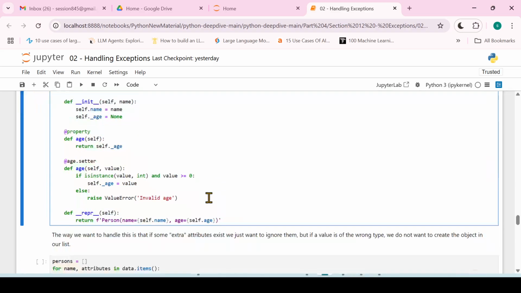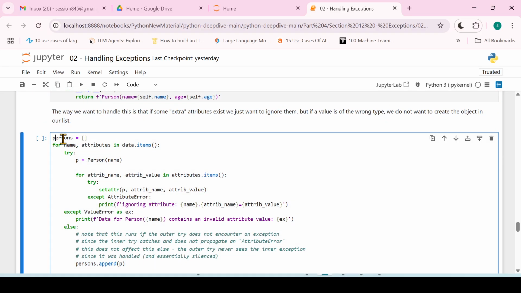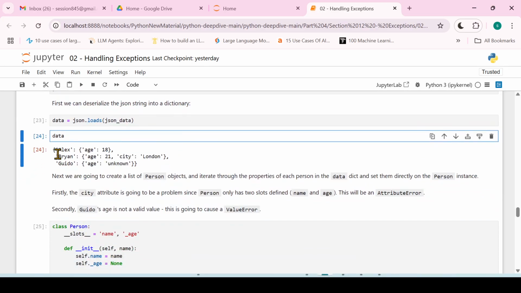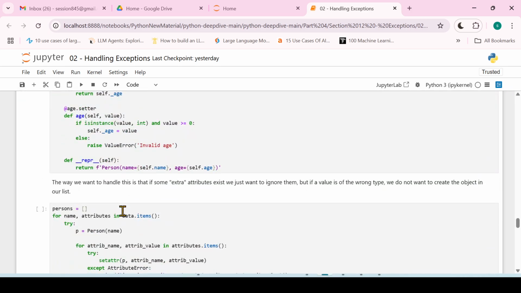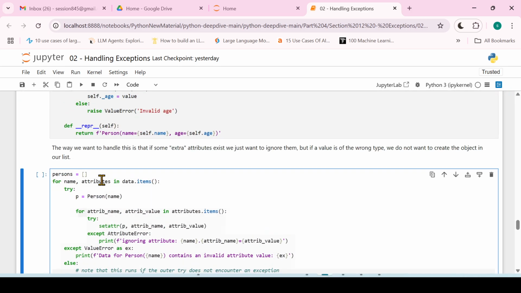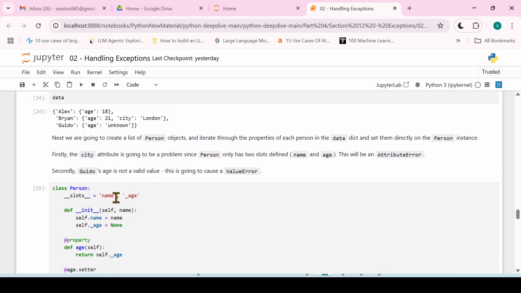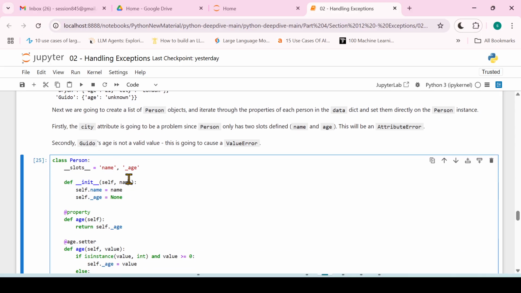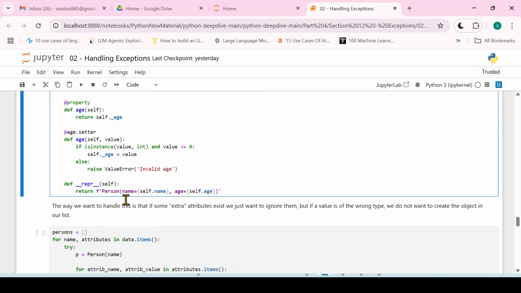So we have the class over here, and here we have this person list. We are taking data.items. This is the dictionary we have. So we are taking the items, the name and the attributes. First we try to create the object of the person with the name, because this only takes the name as a value. Age can be defined later on.